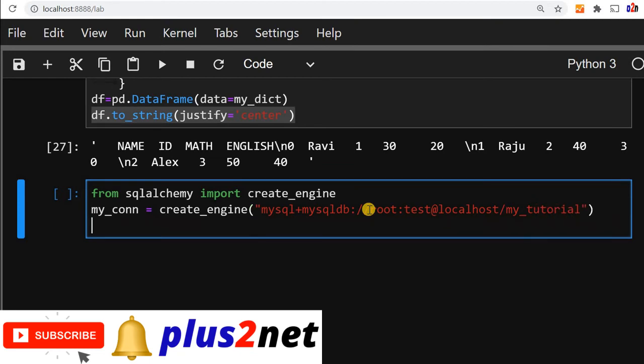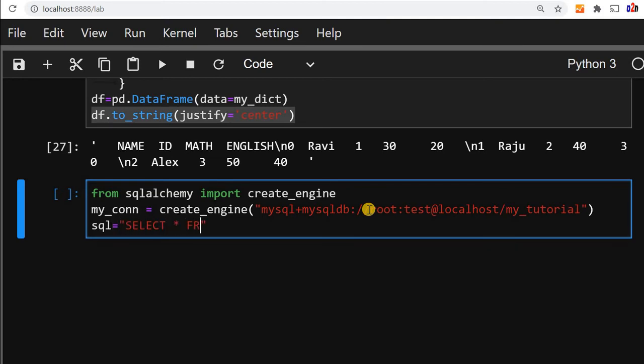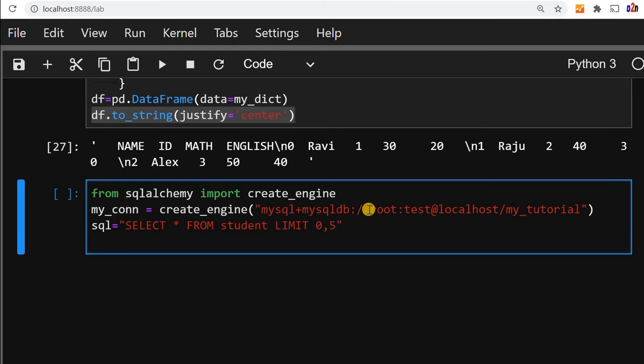Now after this, first we'll write our query. SQL equal to, let's say, select star from student, which is our sample table. Select star from student. Let's go for some 5 records, starting from 0 to 5. We'll not take all, there are around 35-40 records there. Now we'll create the data frame.